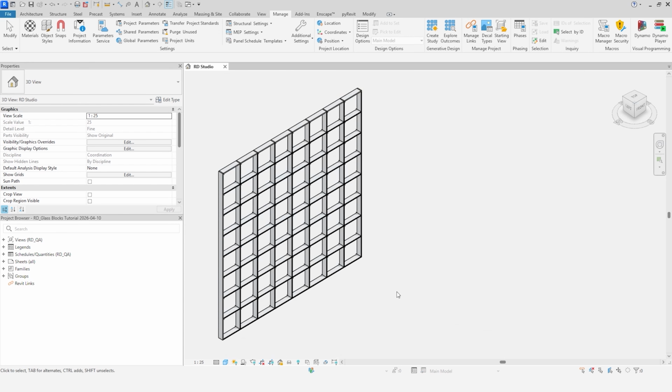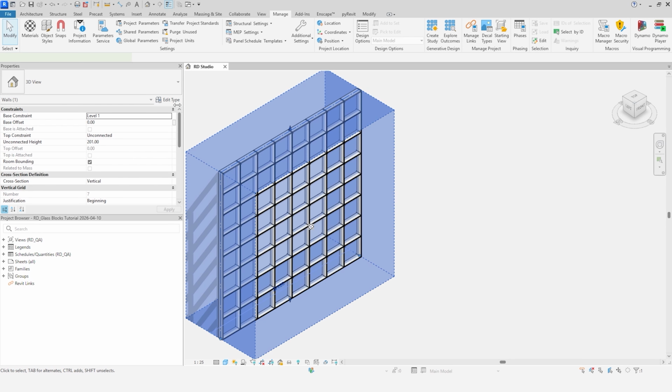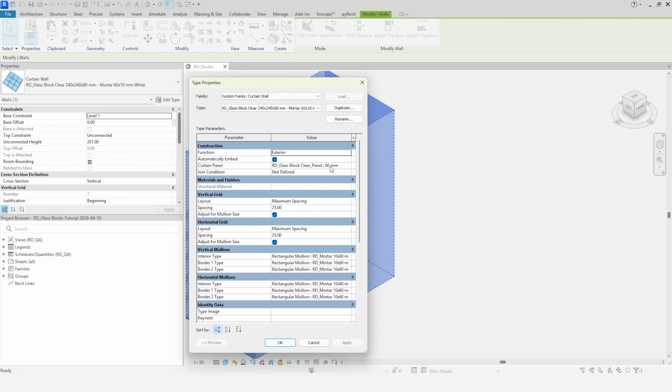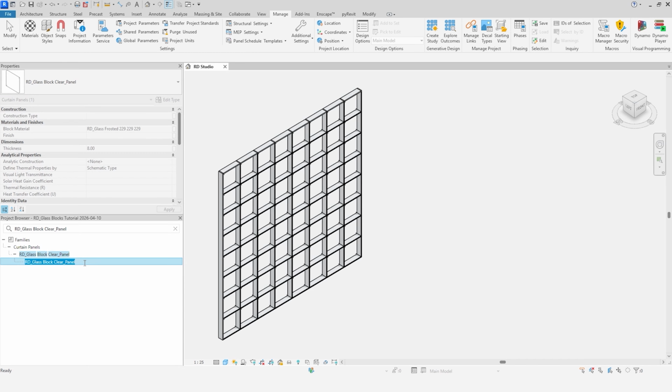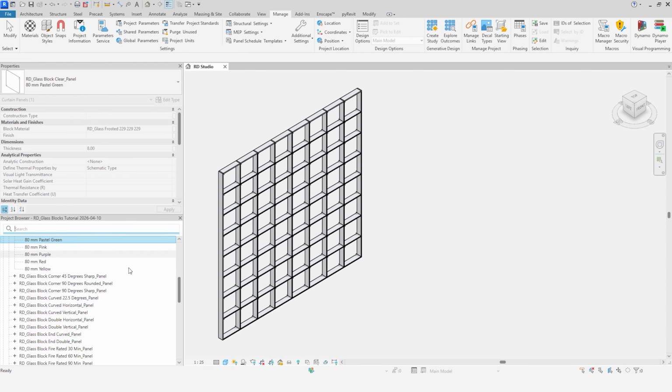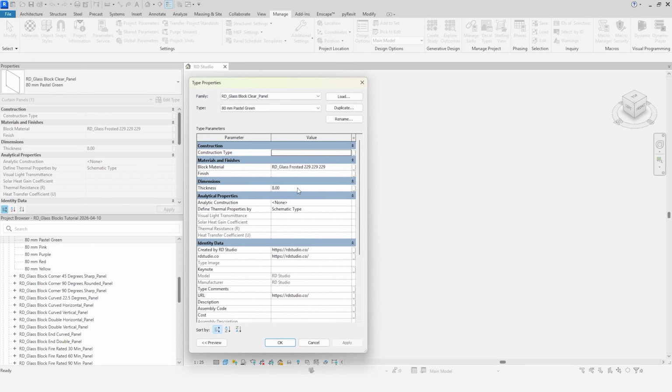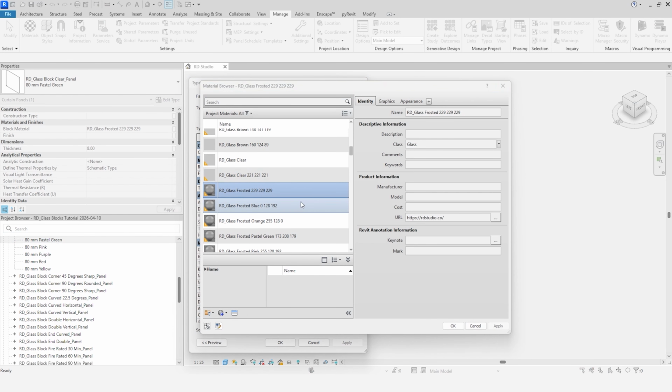Click OK. Next, select the existing wall and copy the curtain panel. Paste it into the project browser. Right-click it and select New Type, then rename it accordingly. Open it, go to Block Material, and change it to the material we created earlier.